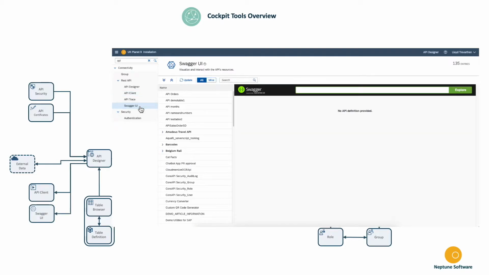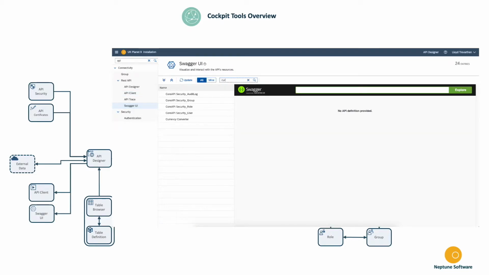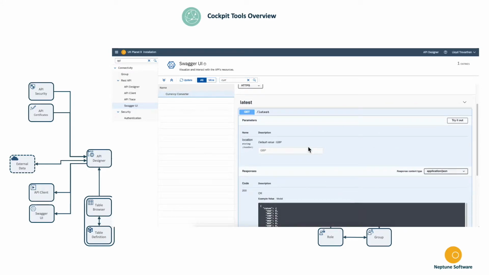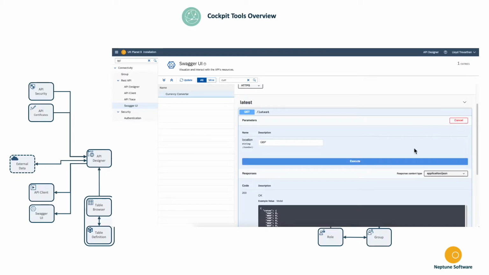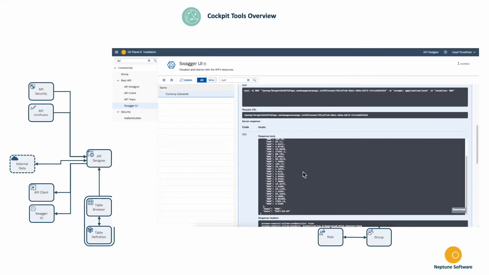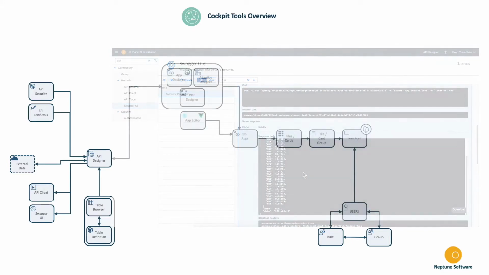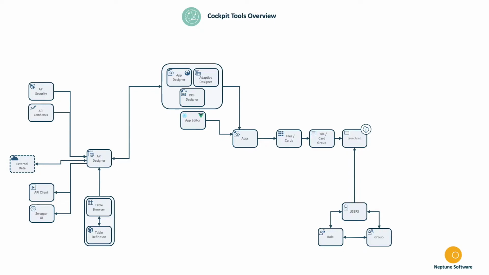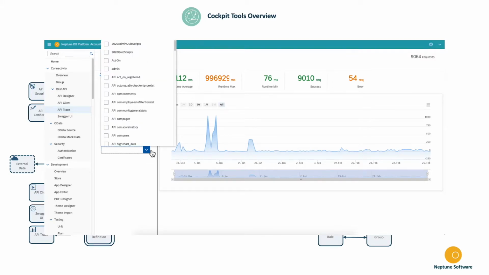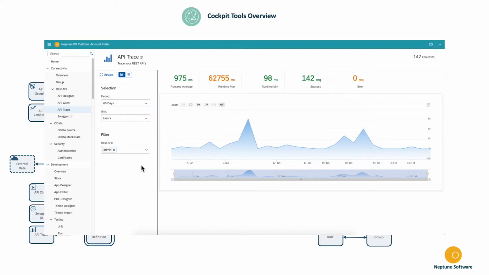The Swagger UI tool serves a similar purpose. Swagger UI lets you visualize and interact with the API resources without having any of the implementation logic in place, making it easy for back-end implementation and client-side consumption. Again, here you can select any of the APIs created within the API designer to test. Alongside this is the API trace tool, which gives you transparency over how many API calls are being made by applications to the server, alongside who ran them and when they were run.